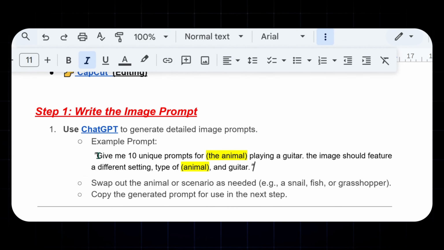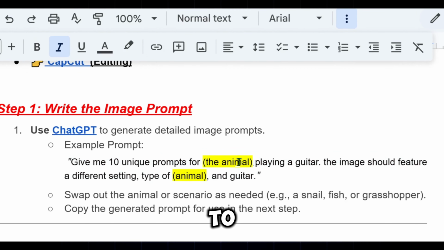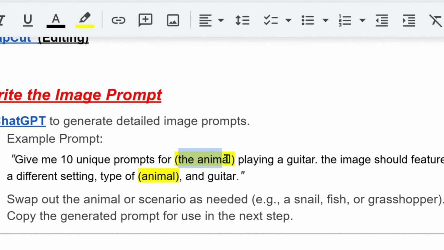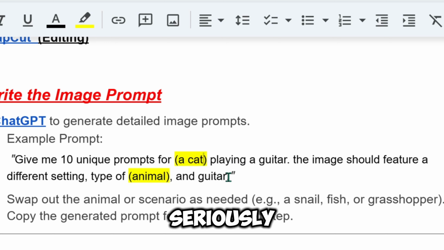The first thing we need to do is write an image prompt. Don't worry, I've got you covered with a ready-to-use prompt. All you need to do is swap out the animal's name. For this demo, I'm going with a cat playing a guitar. But seriously, you can pick any animal you want. It's totally up to you.